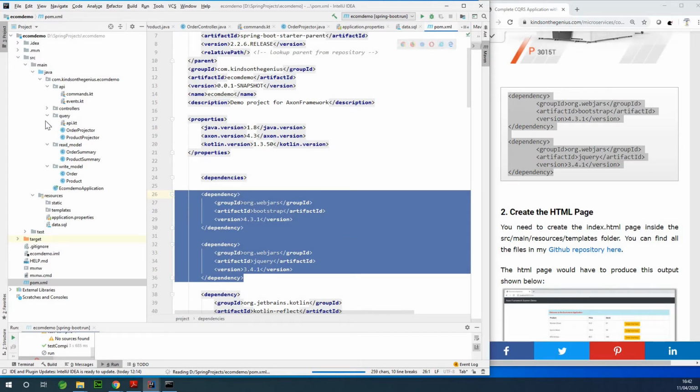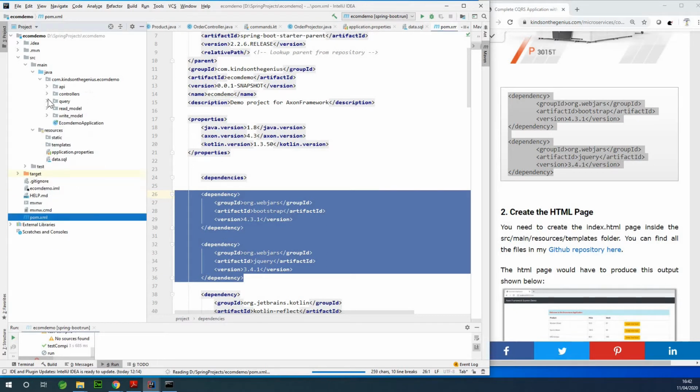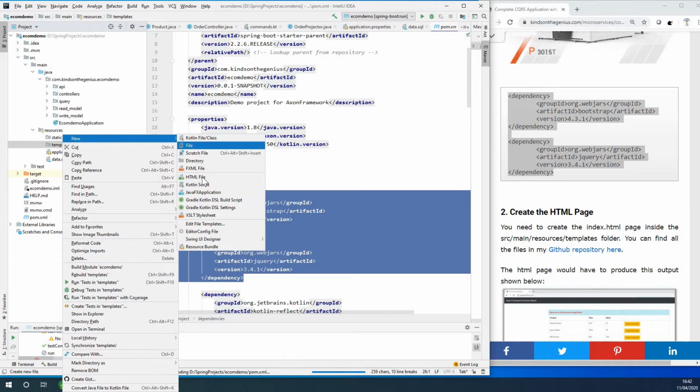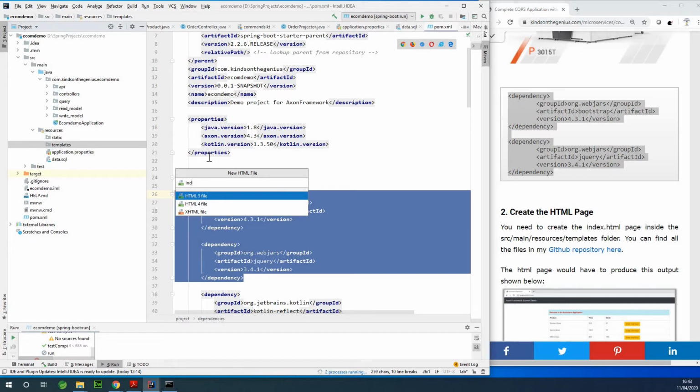And the next thing I would like to do is create a new HTML file. I'll create this file inside the templates folder in src main resources. Go to the templates folder and simply right click and create a new HTML file. HTML5, that is fine. I'm going to call it index. Alright, so basically we have an empty HTML file at this point.